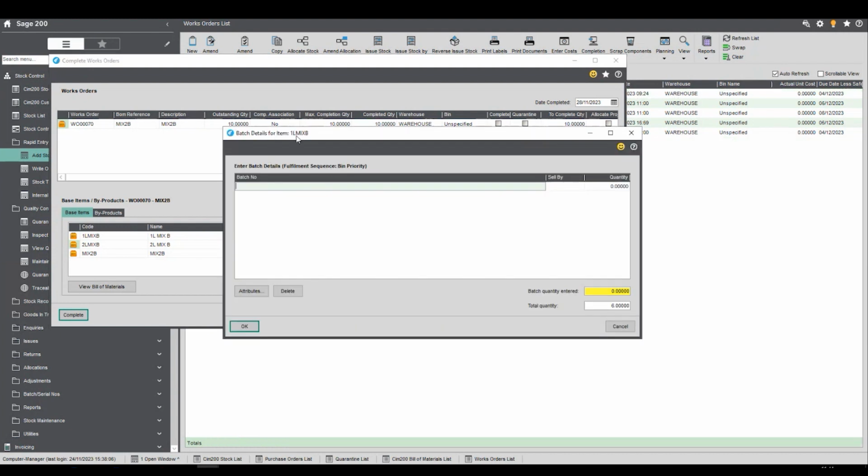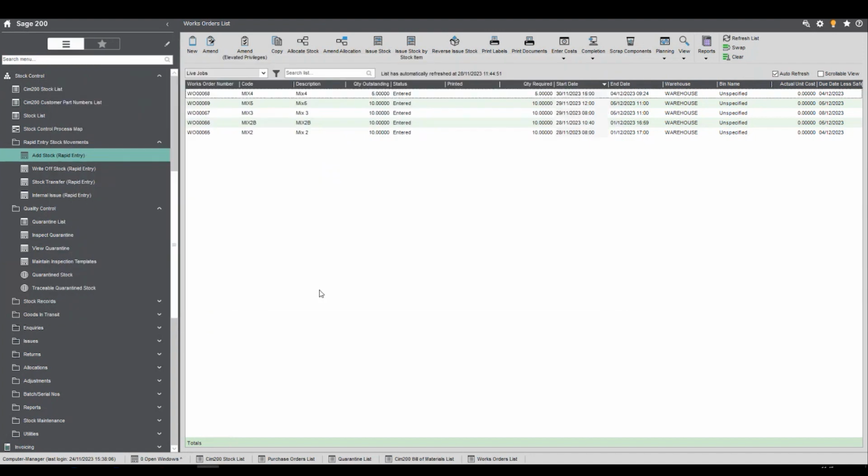So first of all, I made the mix. Now for the 6 1-litre bottles I've got on the system there, I can receive these into stock, and for the 2 of the 2-litre bottles, I can receive that into stock at the same point and complete that works order and update my stock in one go, rather than producing multiple works orders on that side of things.